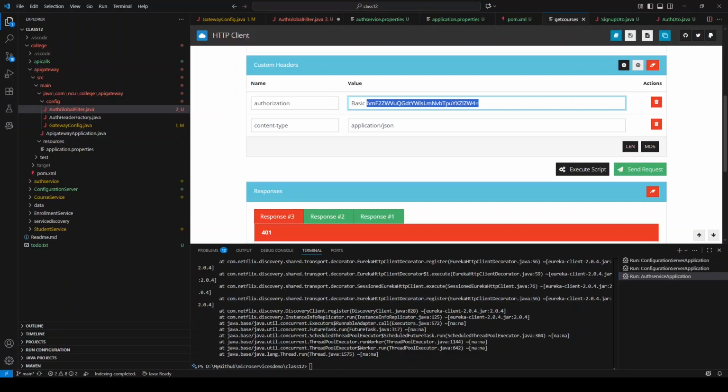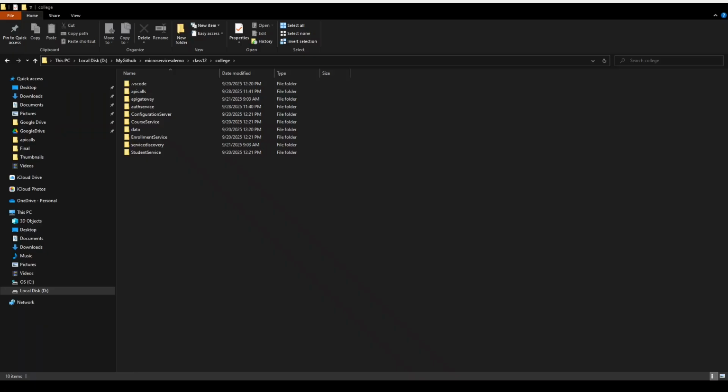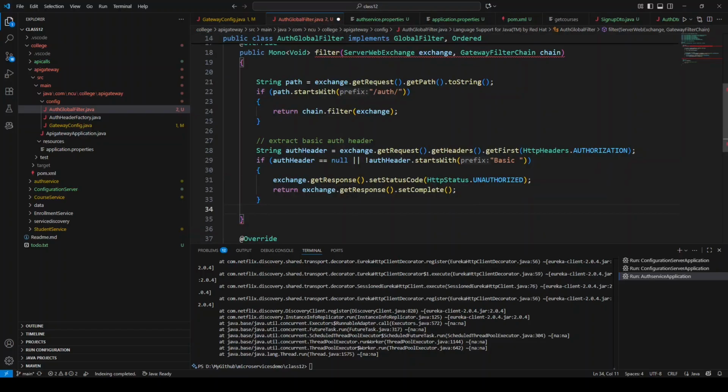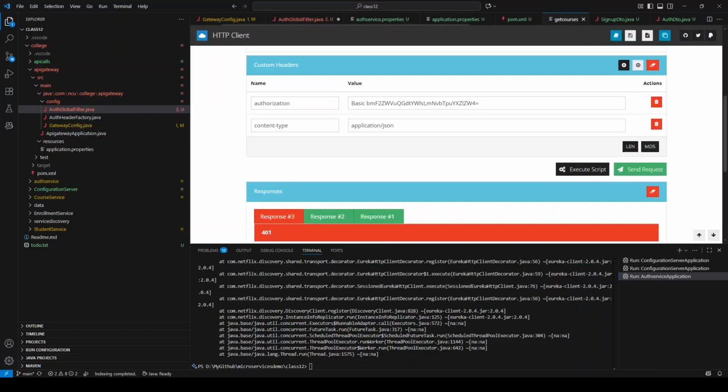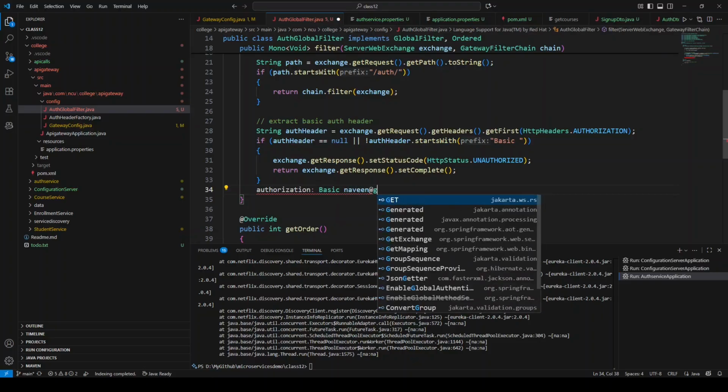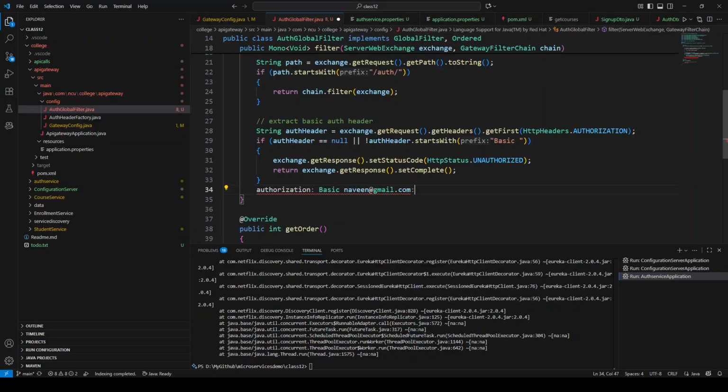If you have Notepad++ installed, go to Notepad++. Let's say I want this in this format. Let me show you. The authentication looks like this: basic, and then your username, which is naveen@gmail.com, and then colon, and then my password. And this whole string, including the colon, has to be converted to base 64.